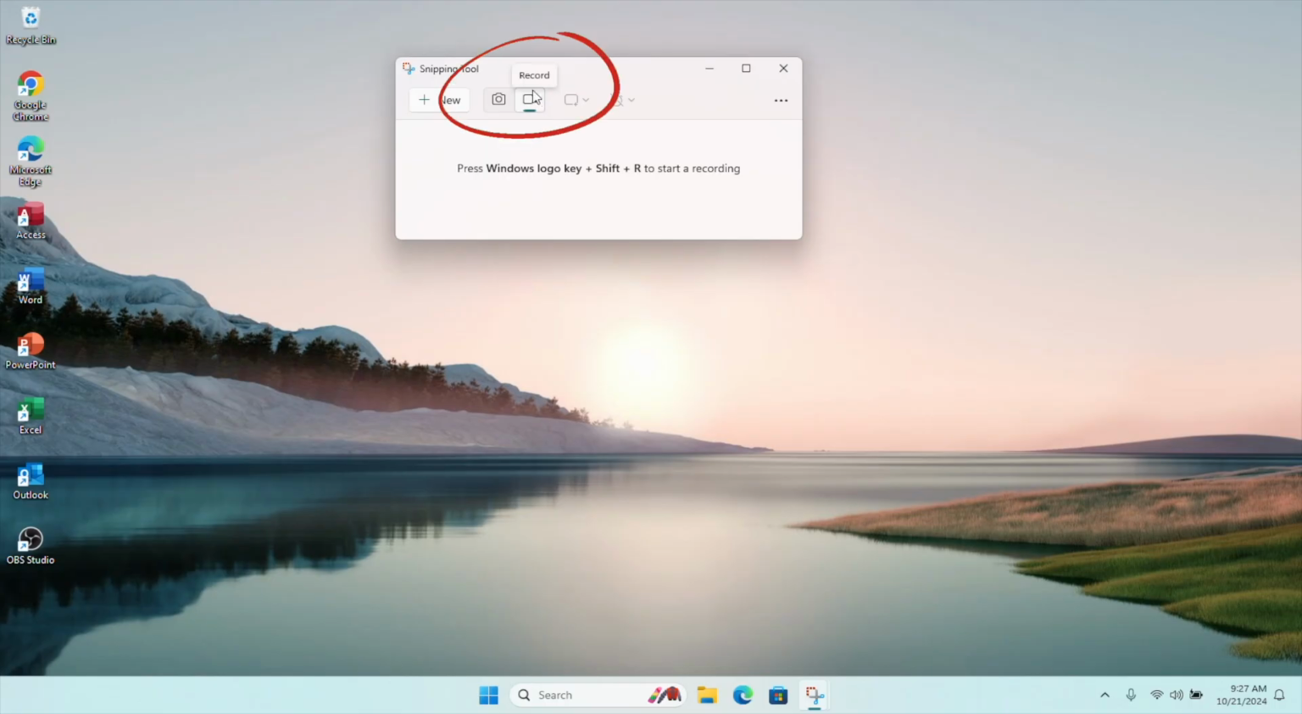Have you ever encountered the problem of the missing video record button when you open up your snipping tool in Windows 11? Well, Windows 11 comes pre-installed with a screen recorder app called Snipping Tool, and some users have faced this problem. So in today's video, I will show you how to fix this problem.